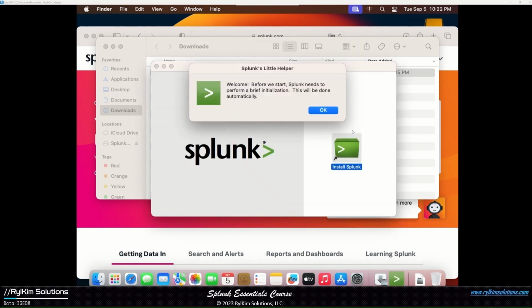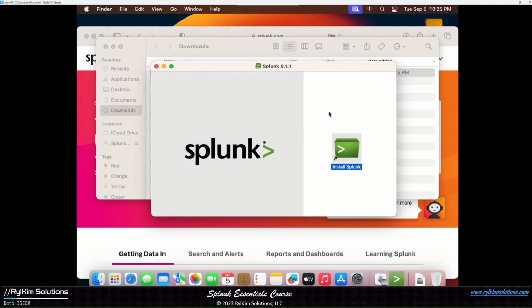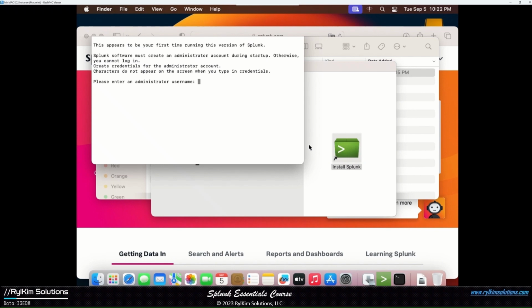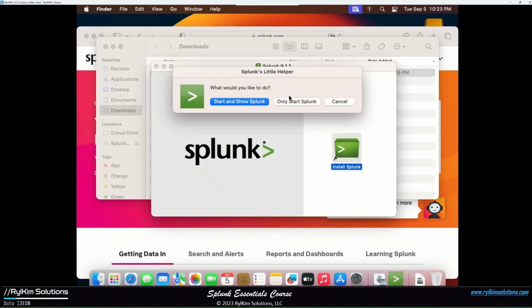All right, so installation is complete now, and then you see this little helper here, which says that we need to perform a brief initialization. So we're just going to click OK on this, and then OK. And then now it's going to ask us to set those credentials, right, that we're going to use to log into Splunk Web UI. So I'm just going to put them here. That's my username, now password. All right. So I have that set up.